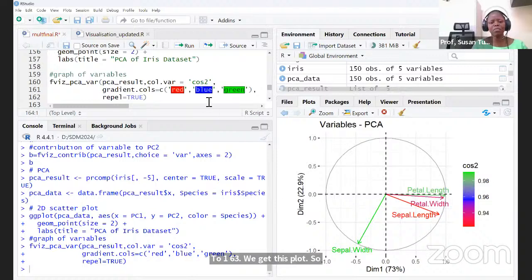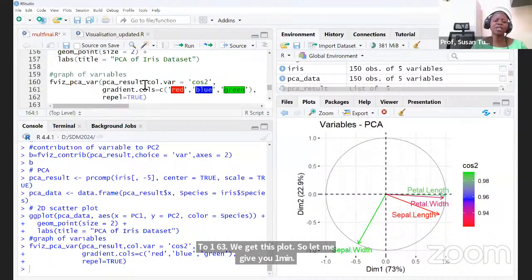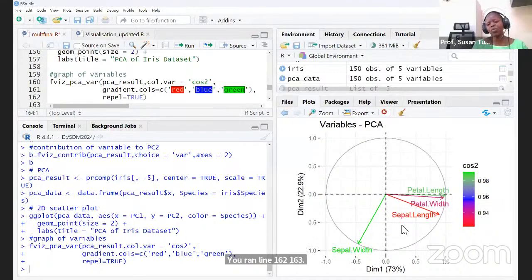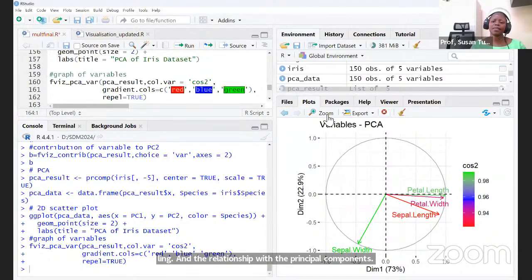Let me give you 1 minute. You run lines 160 to 163, you get a plot which shows us the sepal width, sepal length, and their relationship with the principal components. Let me see in the chat, do you have the same graph like I do?